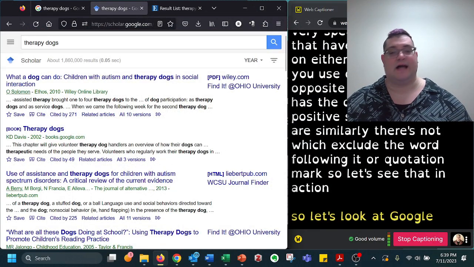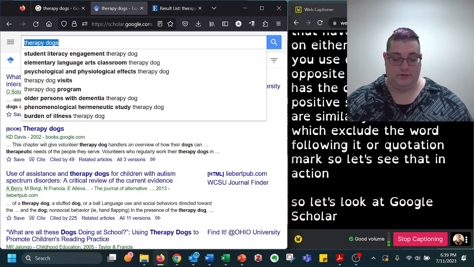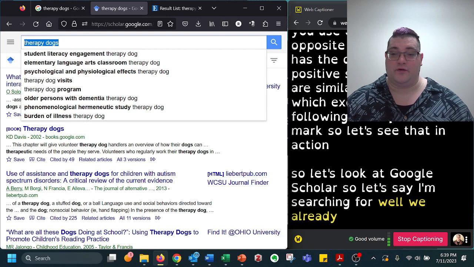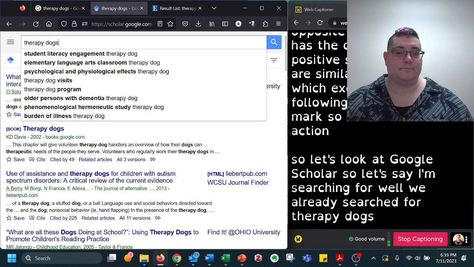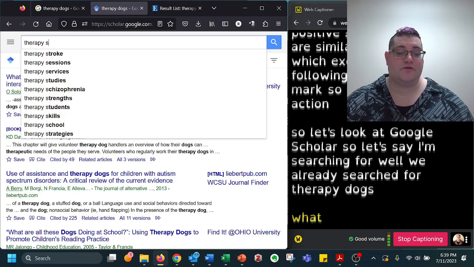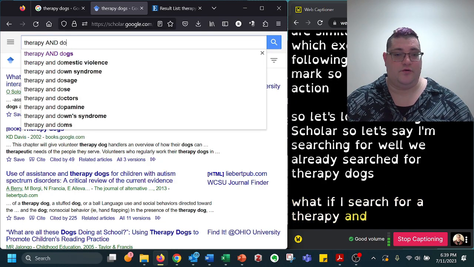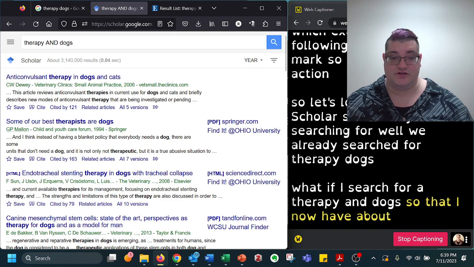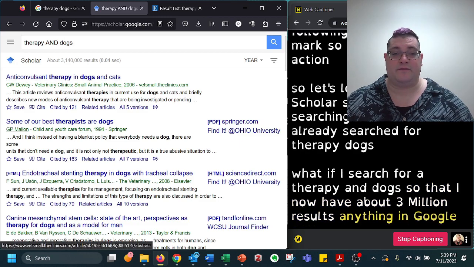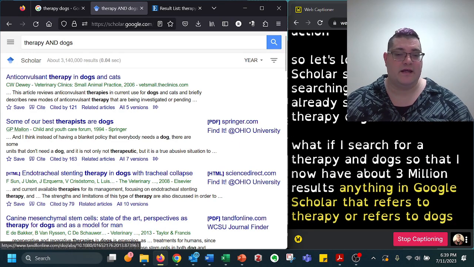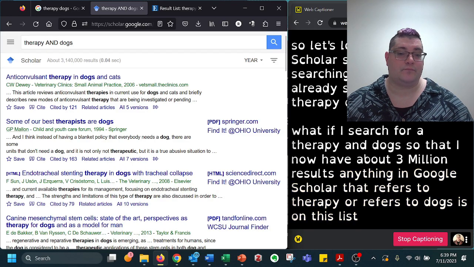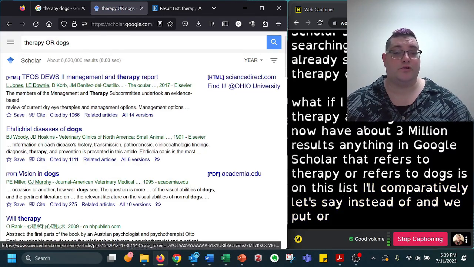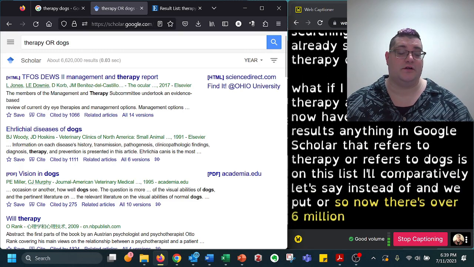Let's look at Google Scholar. Let's say I'm searching for, well, we already searched for therapy dogs. What if I search for therapy and dogs? So that I now have about 3 million results. Anything in Google Scholar that refers to therapy or refers to dogs is on this list. Comparatively, let's say instead of AND, we put OR. So now there's over 6 million results.